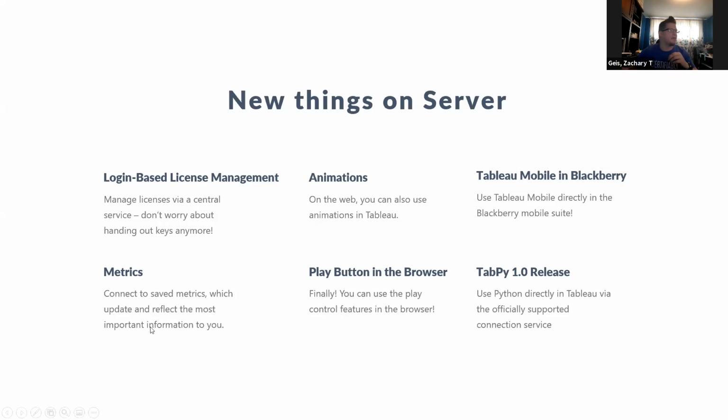We talked about metrics. You've probably seen animations. This is available on the web now, where you can actually animate things as you change them, which works into the play button in the browser. Another great thing that we've been asking for the whole time I've been using Tableau.